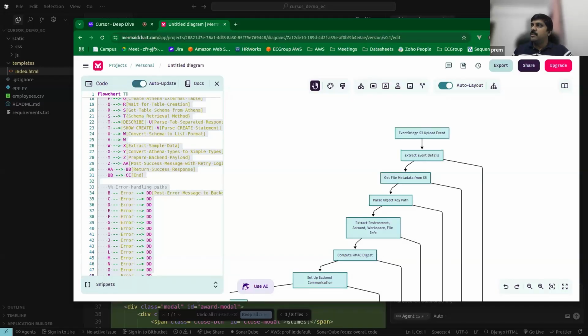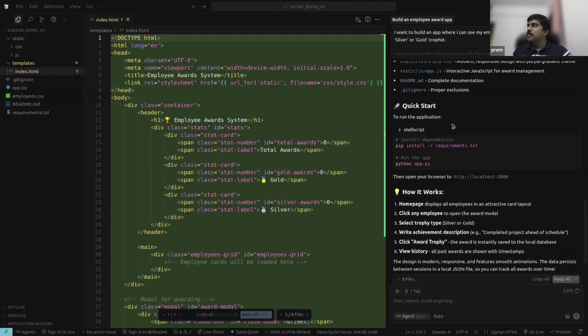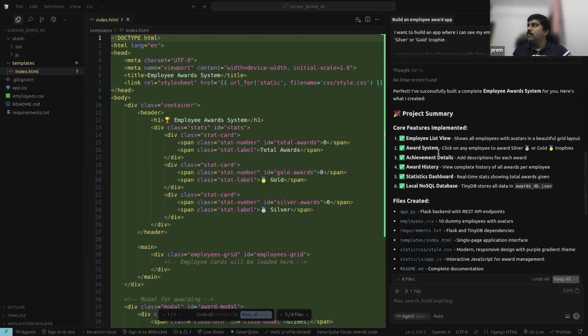Okay, let's see where it stands here. Okay, it has done everything now. It is saying that to run the application, you have to install the requirements.txt, and you can run app.py. So let's see what else it has created. Okay, it has given a good summary.